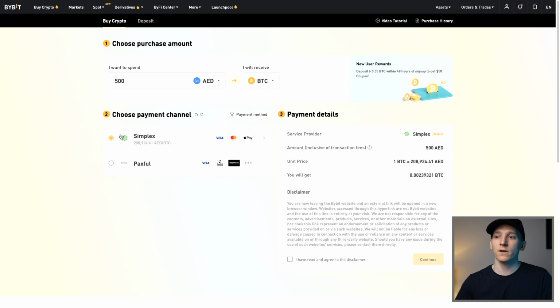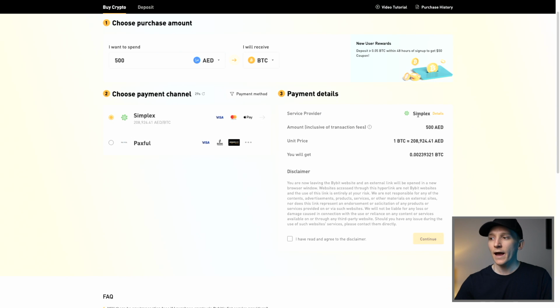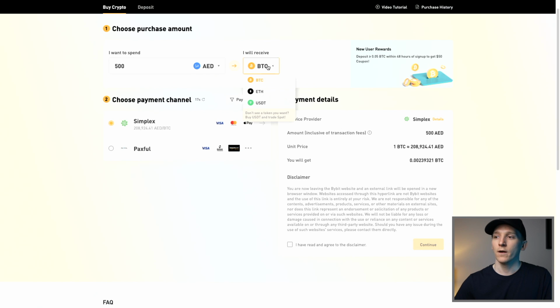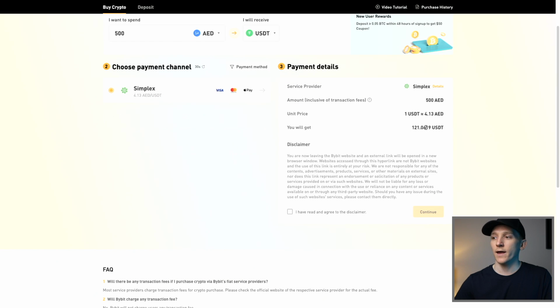So what we can do is come and choose either Simplex or Paxful, just two different service providers. These are not Bybit. They're third-party providers that you'll need to go through. And you can see if I use Simplex right here, the amount inclusive of all transaction fees is how much you want to deposit, and then it will show you a unit price for the crypto. So let's just do USDT right here. So I know that I will get $100 deposited onto my account.